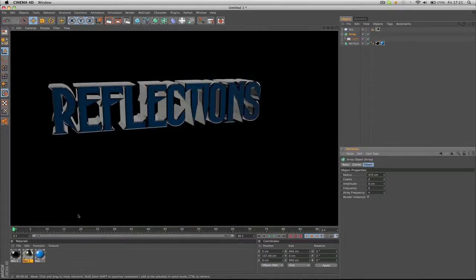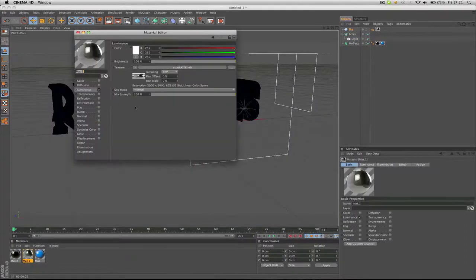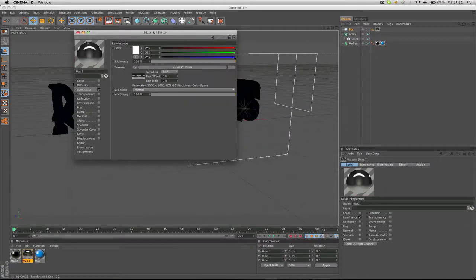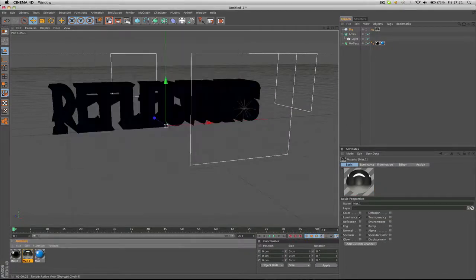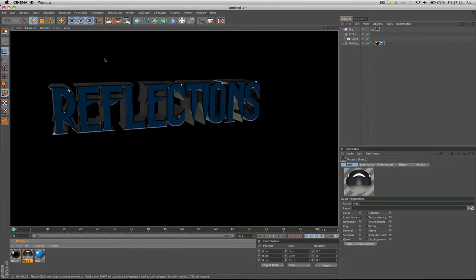Let's do that. I think maybe we'll change the sky HDRI. That's another thing. Just work with your HDRI lights. I'm going to go back to 17 and let's render this out. See, so that is looking nice. You've got a lot of cool reflections on there.